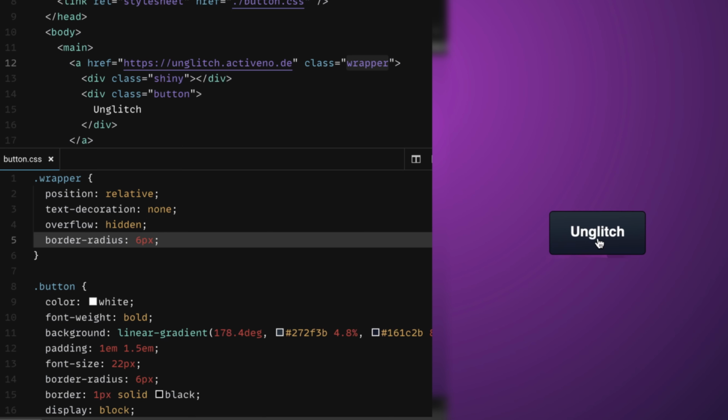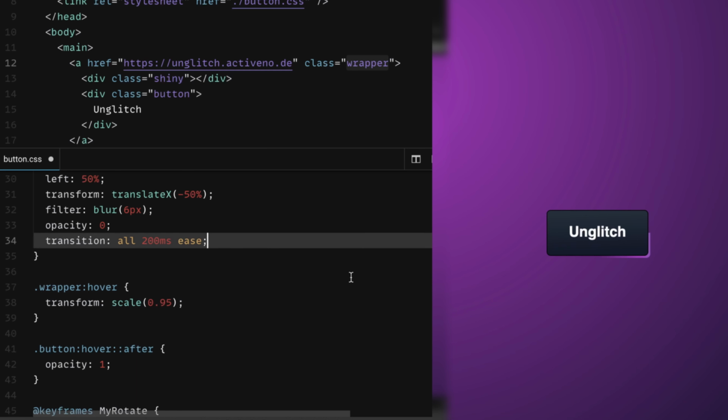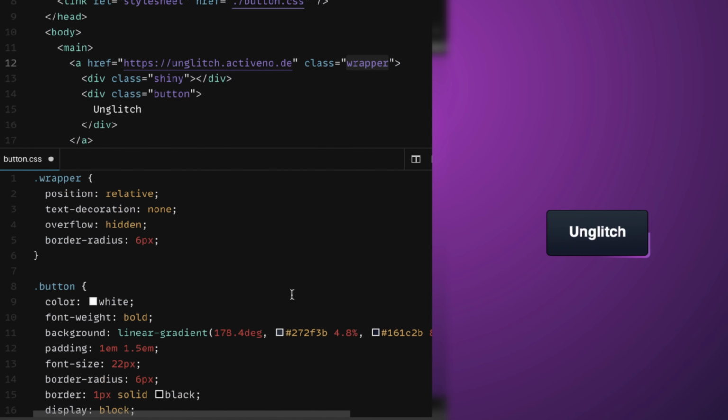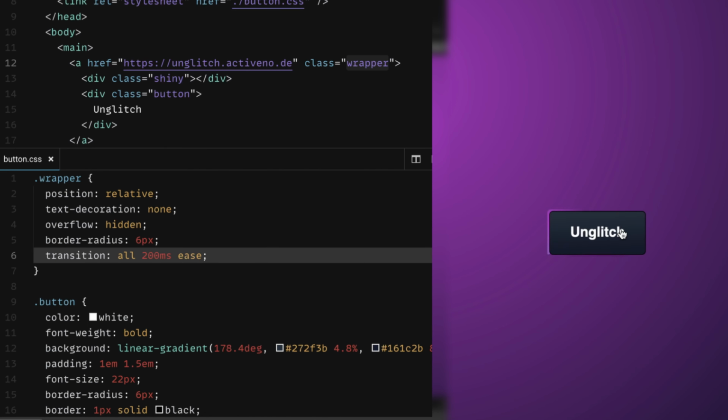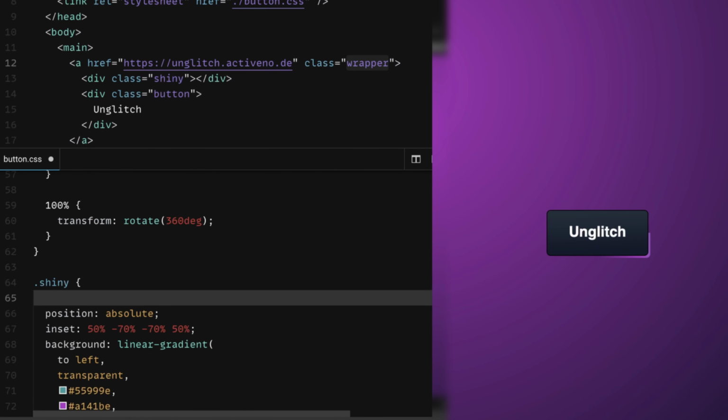That's already very close, but first of all, it doesn't look as smooth, and second of all, the button is being scaled instead of the wrapper, so we have to fix that one. So when the wrapper is being hovered, it should scale down a bit. For that, it also needs the transition. Let's see. Yeah, that looks way better. We're nearly done. Now we want to smooth up those sharp cuts. You go to your shiny element, and you simply give it a blur filter of 5 pixels.